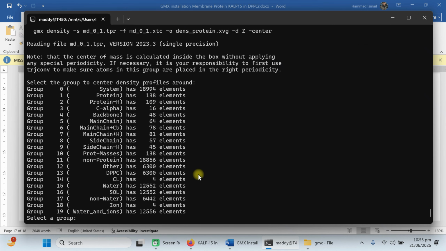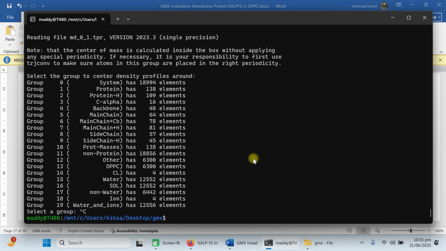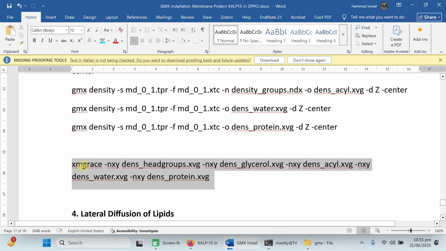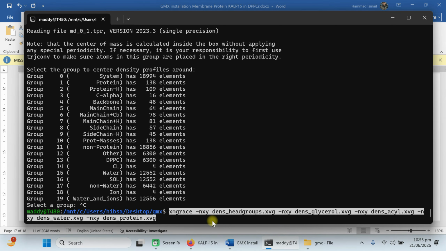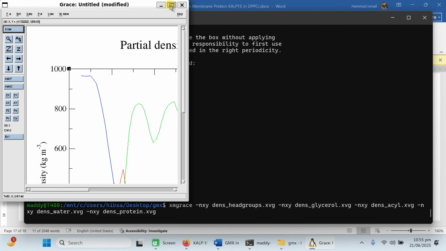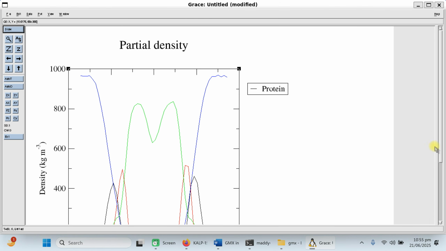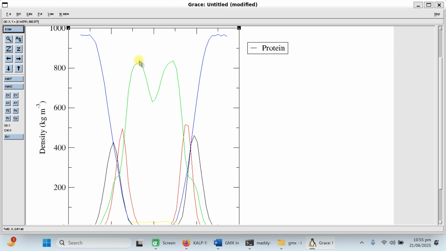Sorry, I have run the same command for protein again, so I need to cancel it. Control C will cancel the command. Copy this command, paste it and press enter. Now you can look into that.